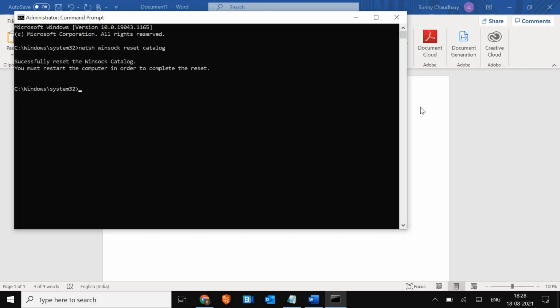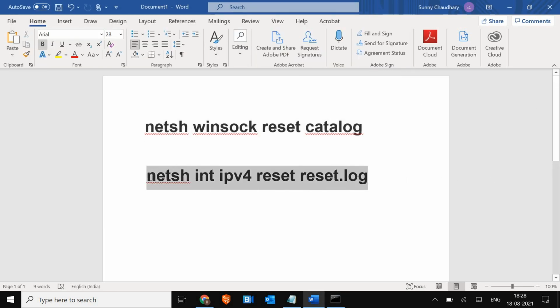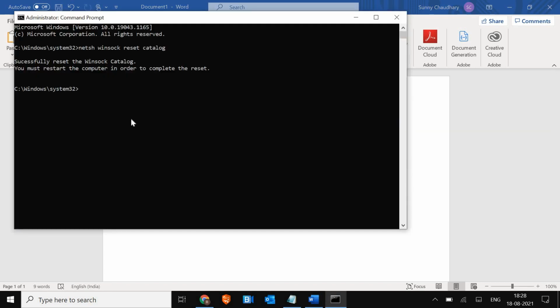So the moment you do that, it will say successfully reset the winsock catalog. You must restart the computer. So we will be restarting the computer once we are done with the command. So once this is done, type the next command. And type it here and hit enter.